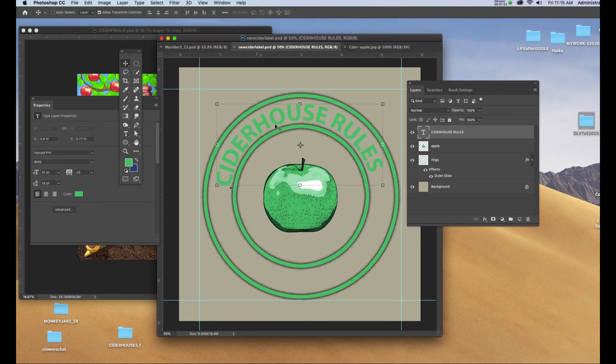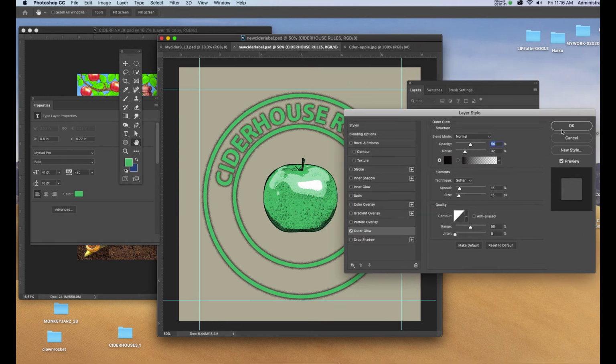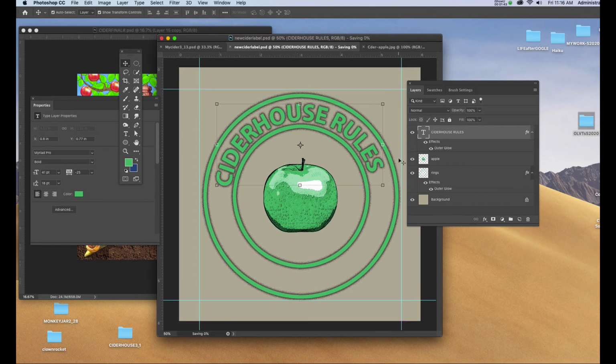Now, in order to see this a little bit more clearly, I'm going to add the same outer glow that I did for the ring. So I'll double click on the gray of the layer or go down to FX and choose outer glow. And the settings should be pretty much the same. I'll click OK and now I'll save it.